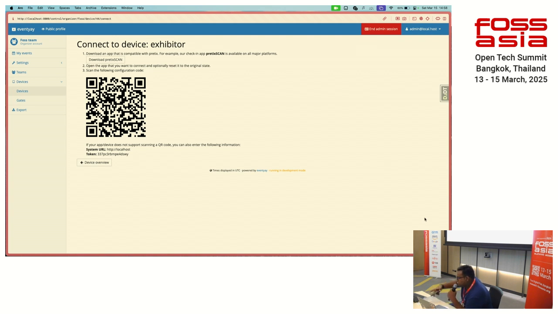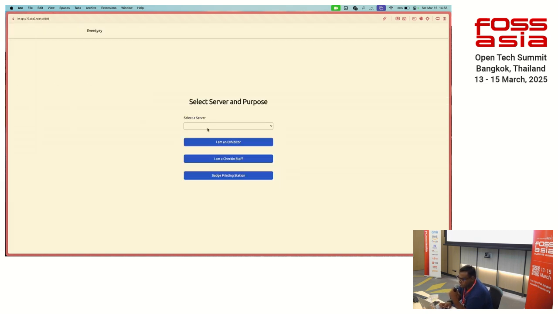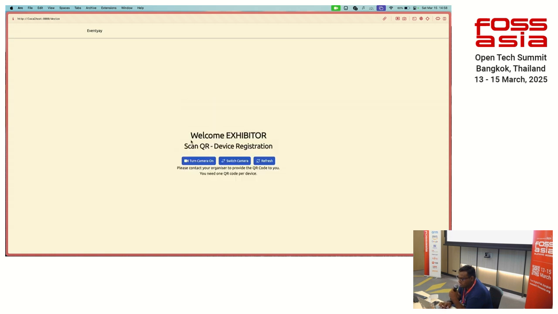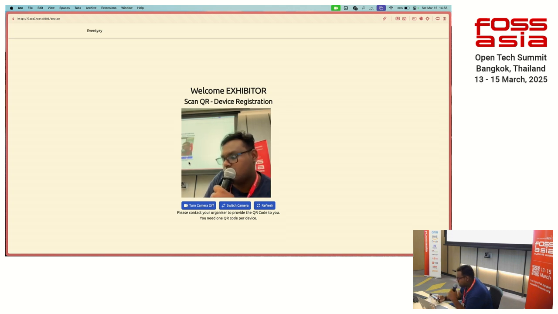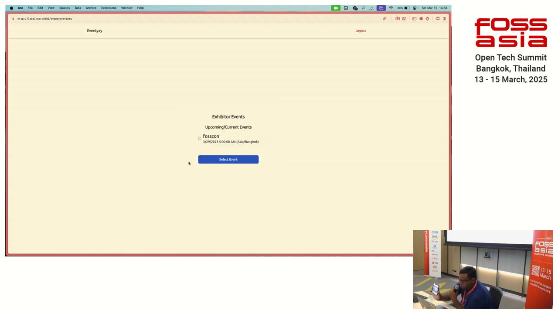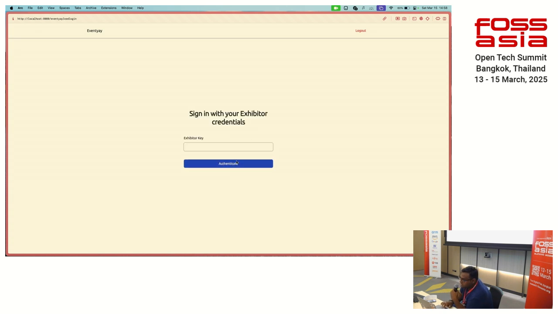It's the same procedure for setting up a new device. You scan an authentication QR code that registers the device to the system. So Eventyay, I am an exhibitor. Turn on camera, and you scan this QR code. Yeah, so now the exhibitor is selected. But one of the next features is exhibitors are the people who are going to access your data. So they have another step of authentication where they are required to enter an authentication token generated for them.